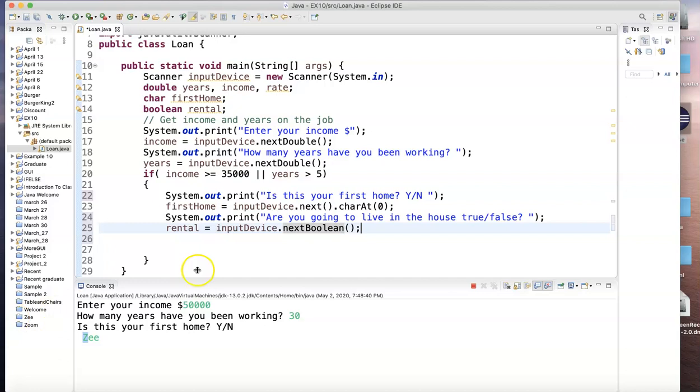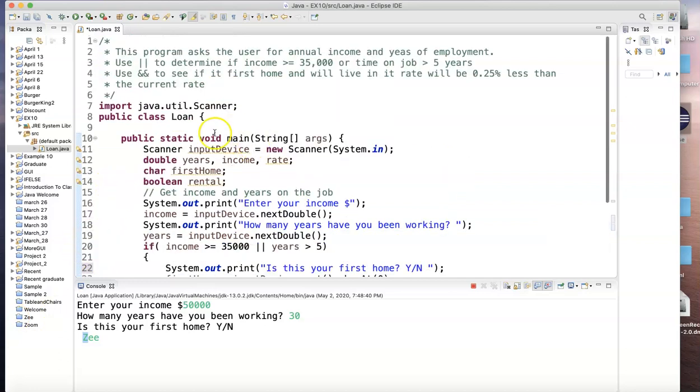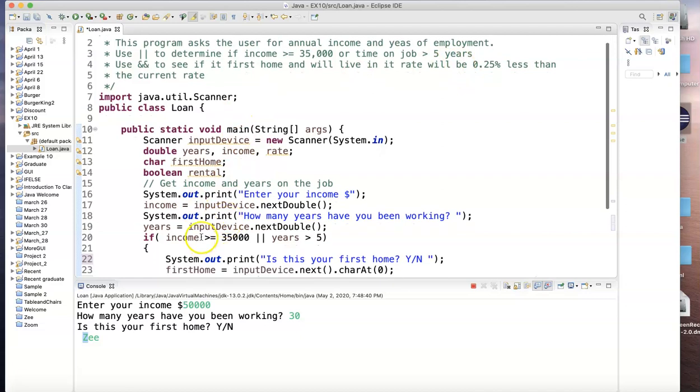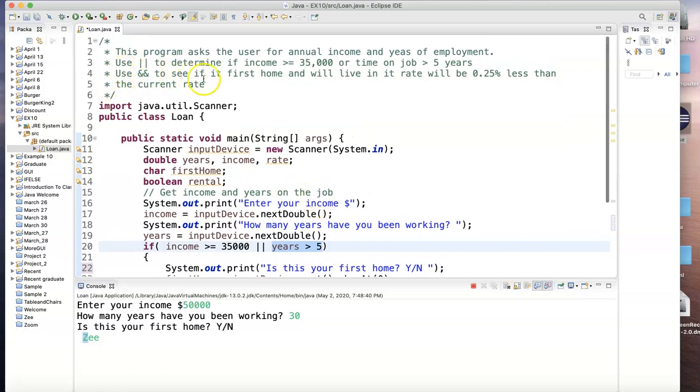So now, earlier I said what we're going to do here. If the income is more than this in five years, so in this case, you made it here. Your income is more than 35, or you've been working more than five years. Use the AND statement to see if it is a first home and you will live there.